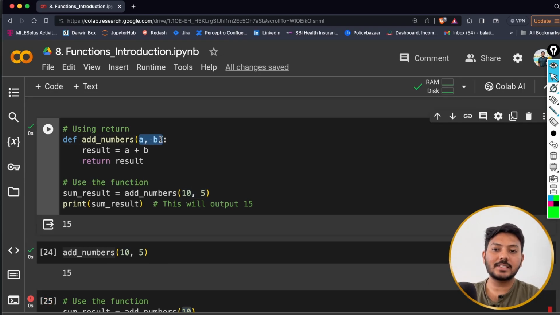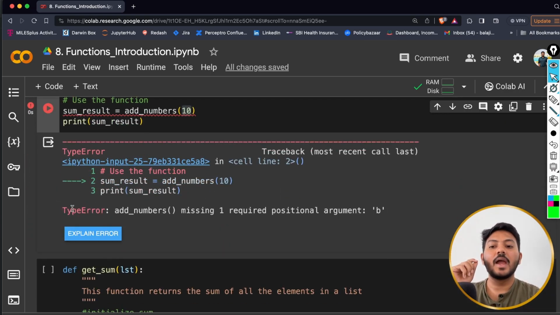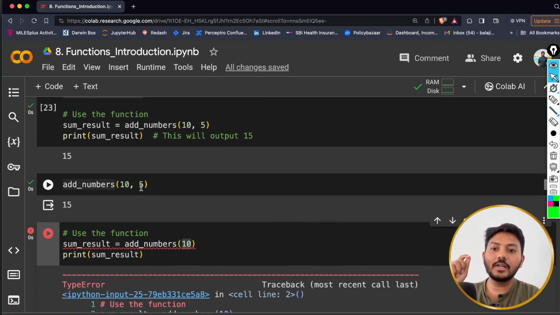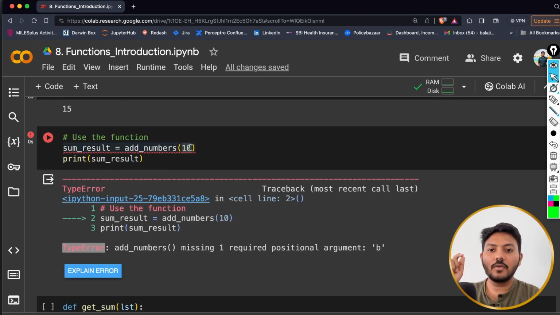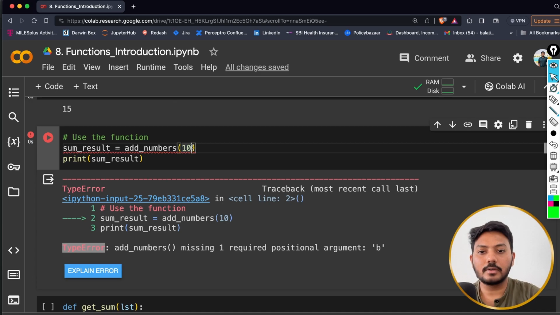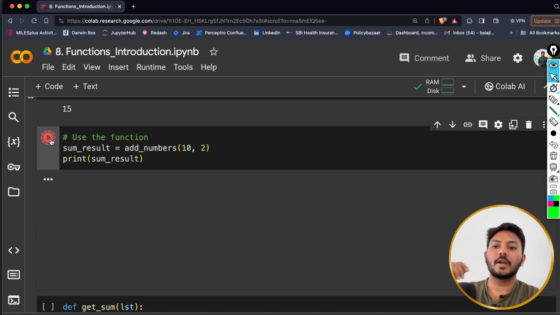it is not able to understand what the other parameter is, and because the other parameter is not defined, it is not able to execute this. That is why it is throwing a type error. And how we will solve all of these issues, we will learn in the next video, which is function arguments and parameters. For now, let's give the two parameters, let's say 10 and 2, and we get the output.